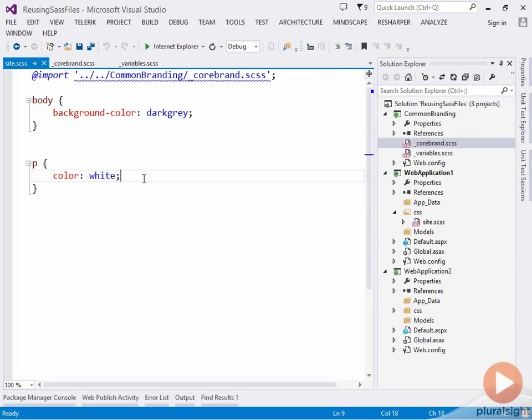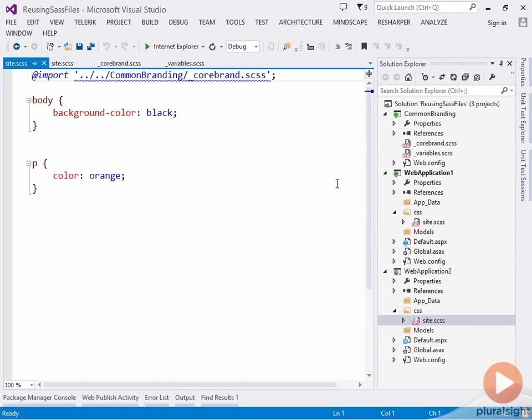And in this web application 1, we're setting the body background to dark grey and the paragraph color to white. So different applications may have specific substyles, but we always want certain things to belong to this core brand, which we're importing here. If we look at web application 2, again we're importing core brand, but this time we're setting body to black and color to orange.